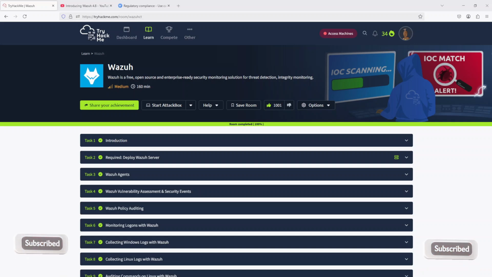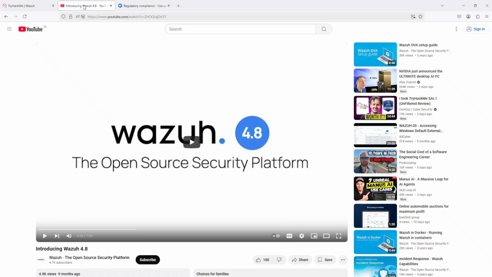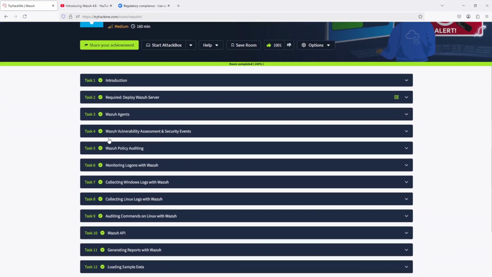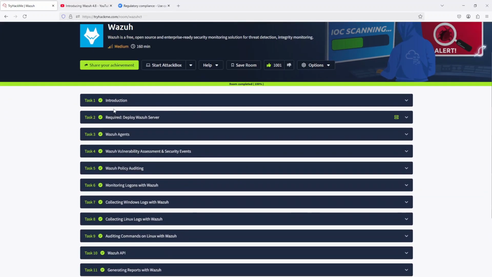Today I'm going to walk you through this Wazuh room available on TryHackMe. Wazuh is a free, open source and enterprise-ready security monitoring solution for threat detection and integrity monitoring. I pronounced it Wazuh as heard on their YouTube channel. So let's get started. I'll read through each of these tasks, then proceed to do the task hands-on.